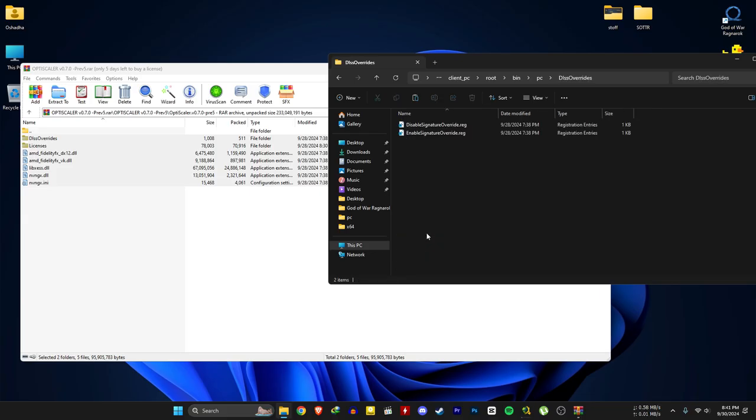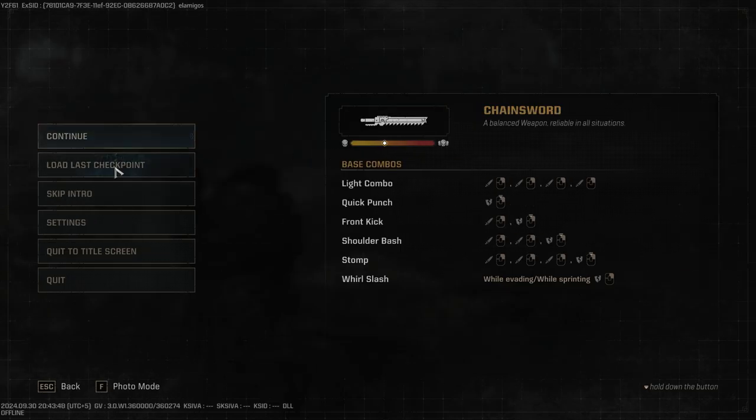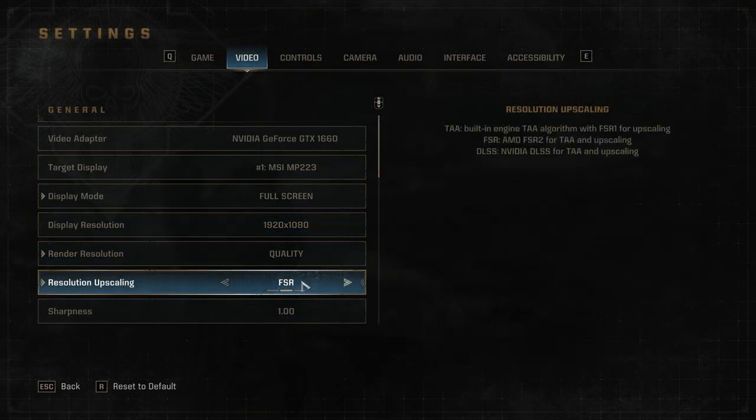Then open the DLSS override folder and run the enable signature override registry file. Now when you go to the video settings, you can see the DLSS option is available.